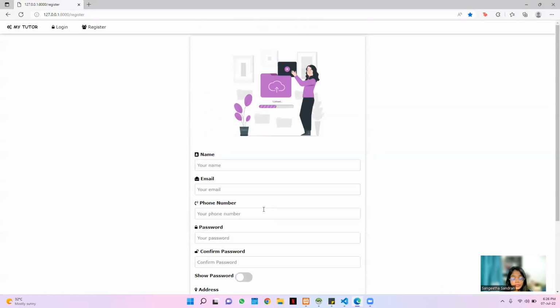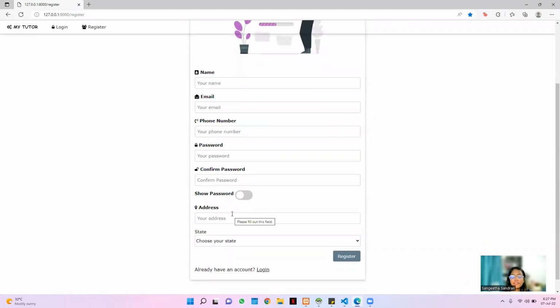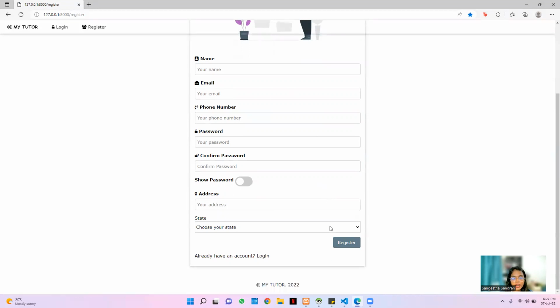Okay, in order to register as a tutor, the tutor is required to fill up name, email, phone number, password, and confirm password, and of course address and state. Okay, let's take a look at how it works if I click the register button without filling out any of these fields. Okay, it's popping out an error message saying please fill out this field. As you can see, all the fields are required in order to be a tutor.